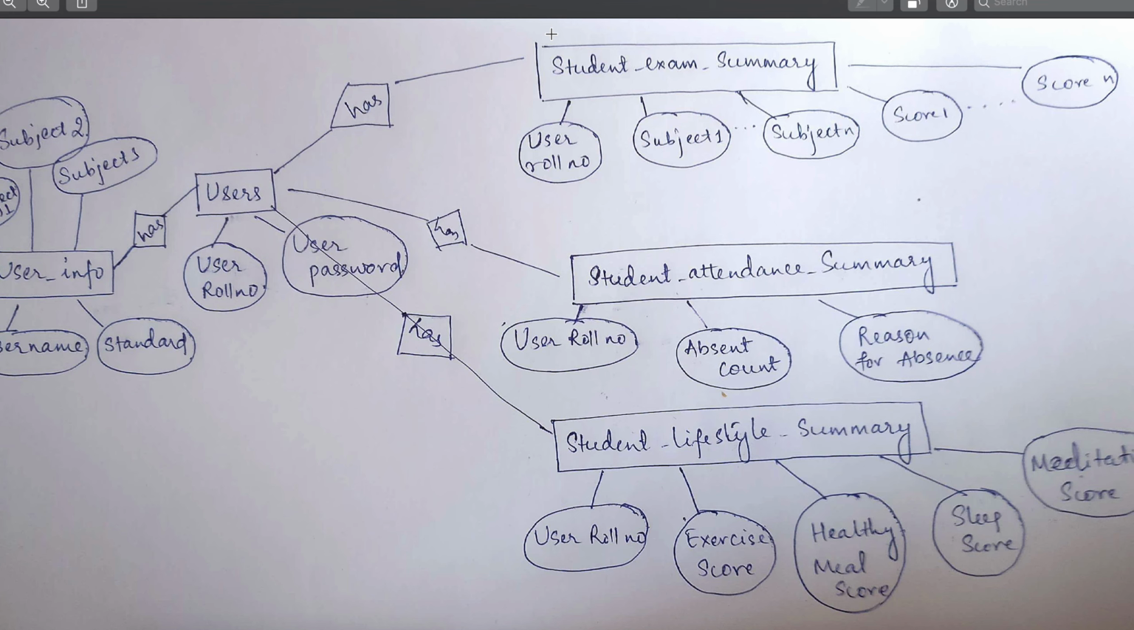The first one is the student exam summary. This table is responsible for storing the scores of the student in various subjects. It will contain the user roll number to map it to the users table, and also the subjects. Based on the number of subjects, we'll have multiple entries, and each subject will have a corresponding score entry in this table.